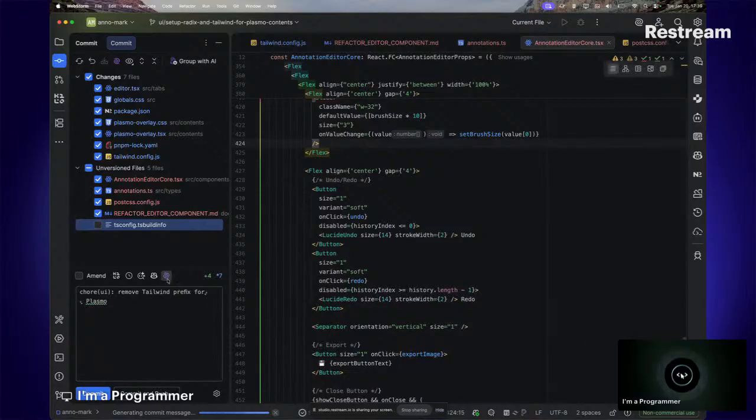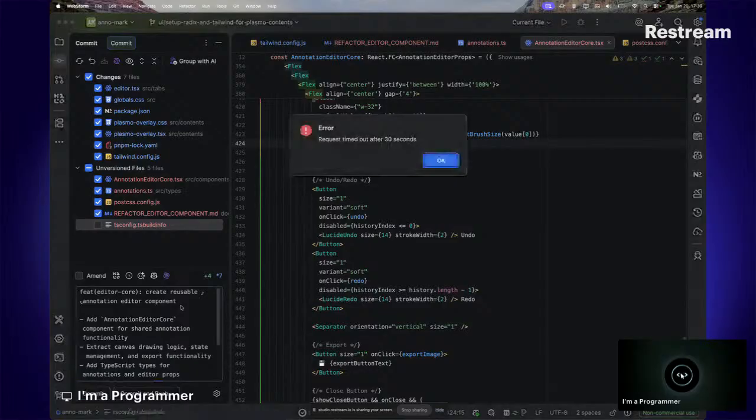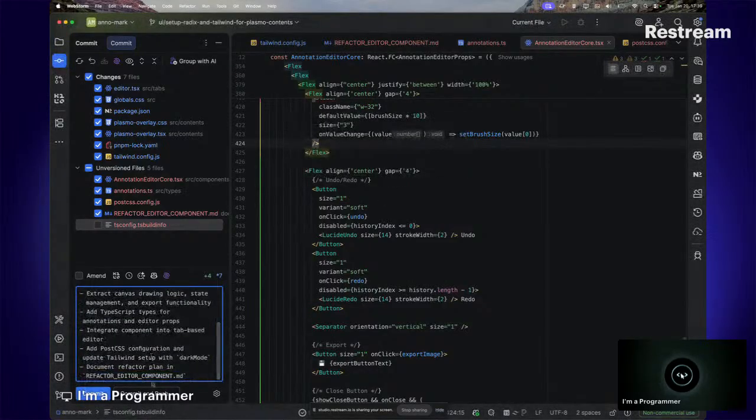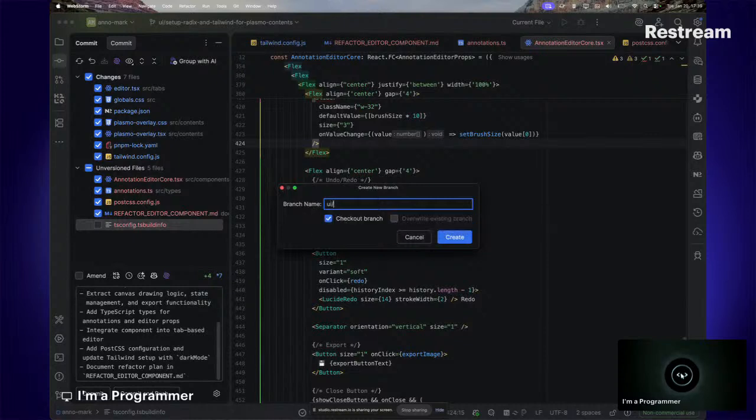I think one of my LLMs is having issues generating stuff. Yeah, timed out. So usually it generates that for me: set up Tailwind and Radix for Plasmo content. So what we are doing now is making UI changes, right? So I'm just going to give it a new branch name and call it UI. We are not setting up Radix now. We have done that. So you can just say UI updates or UI beautification. I think that makes sense.